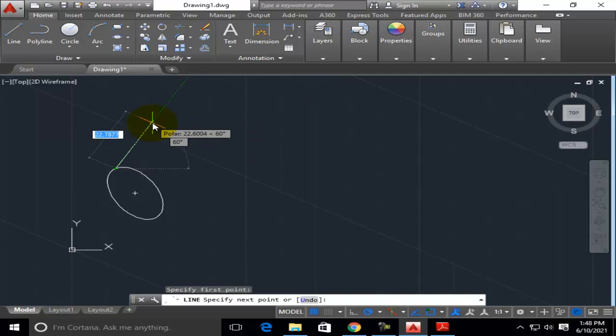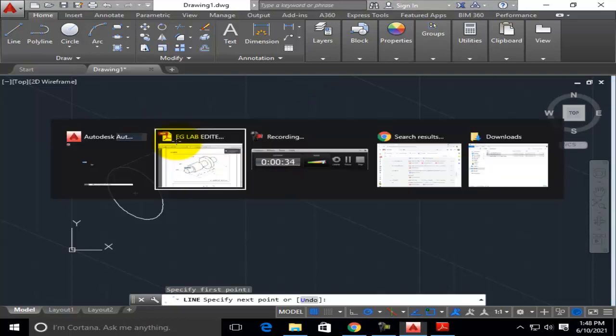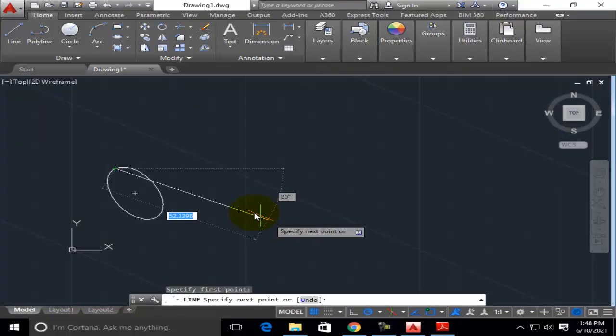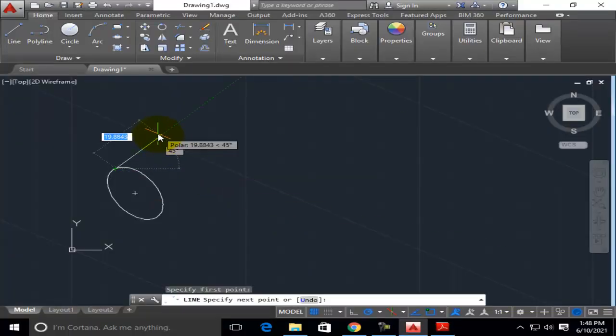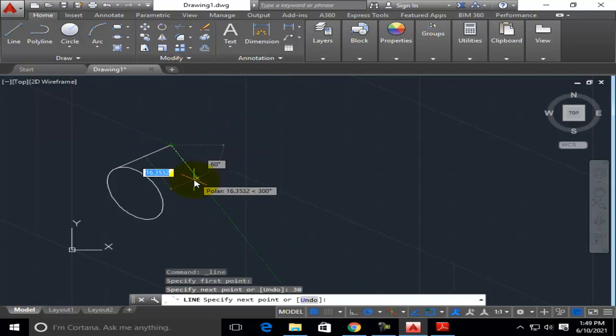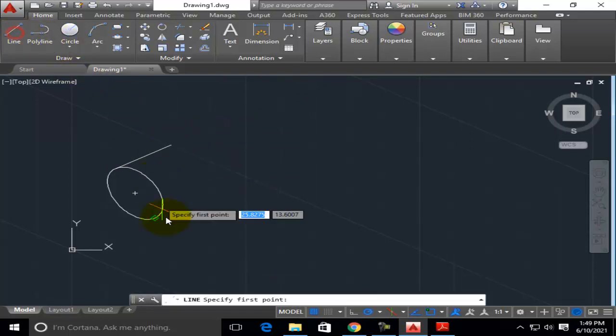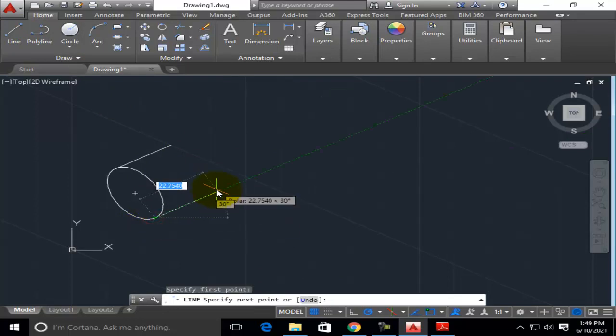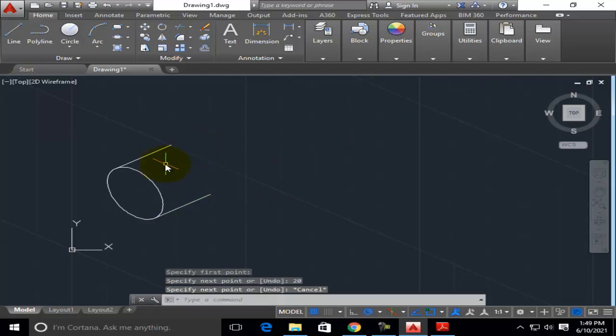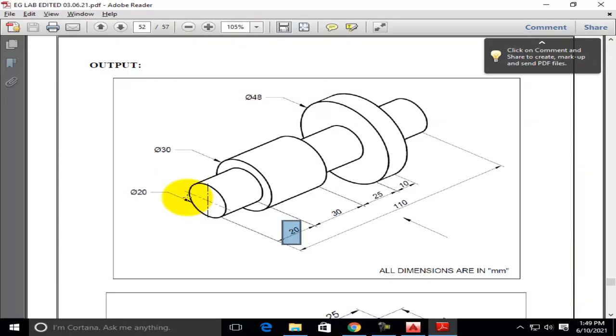Now for an angle of 30 degrees you have to draw a line for a length of 20. I am going to draw a line for a length of 20 by tracking it at an angle of 30 degrees. Now 20, 30, I press enter, press escape, and again draw another line from the other quadrant. From here similarly at an angle of 30 degrees, 20, press enter. Now we have completed this part.